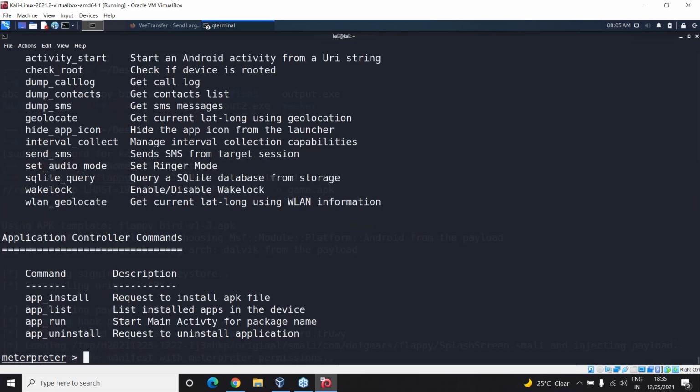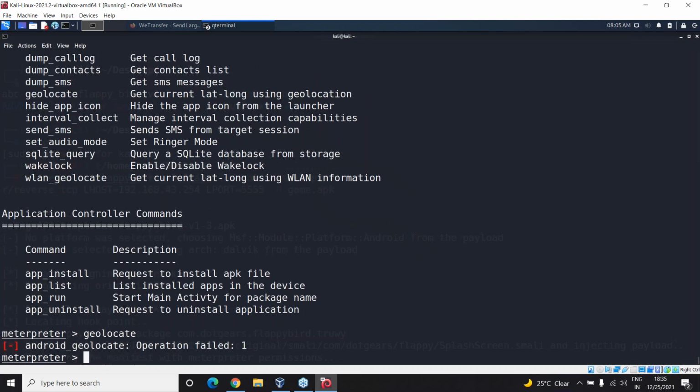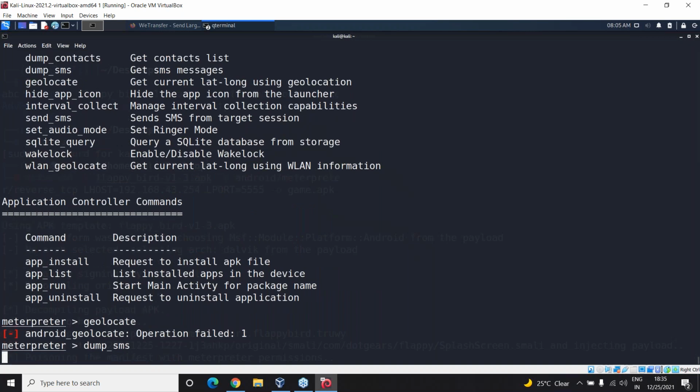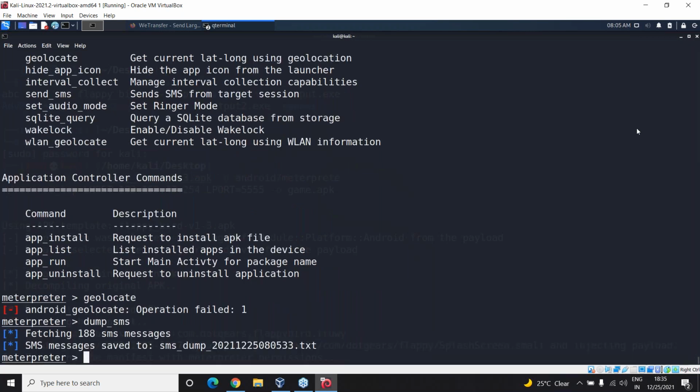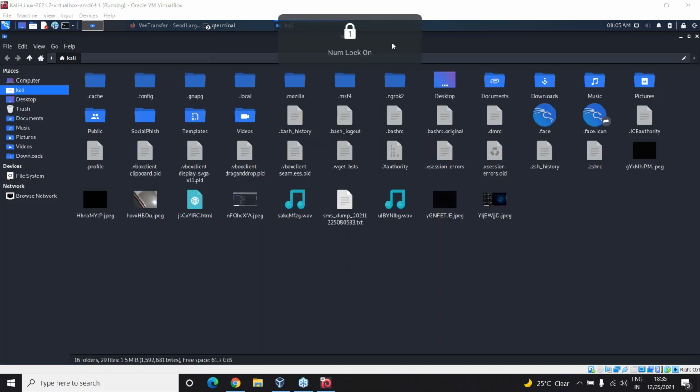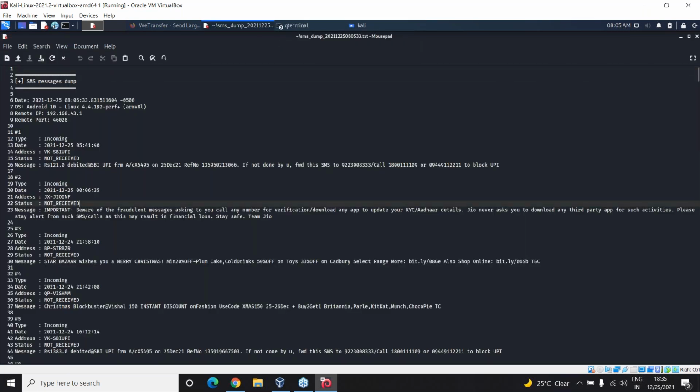Other than that, if you want to geolocate, you probably have to turn on the location and everything. Let's say you can just get the SMS dump. If I give dump_sms, it has downloaded 188 SMSs and it is saving them here, probably in the home directory, home Kali. So you can see here we have got the SMS dump, and all of these are the SMSs which we have got.